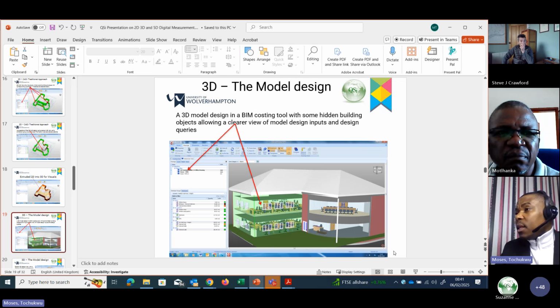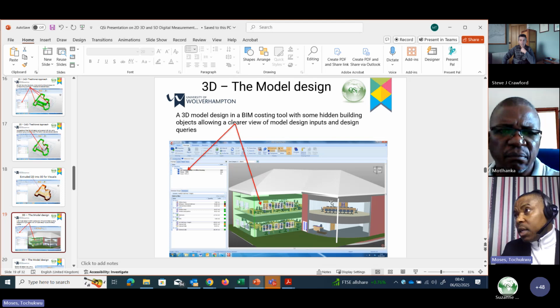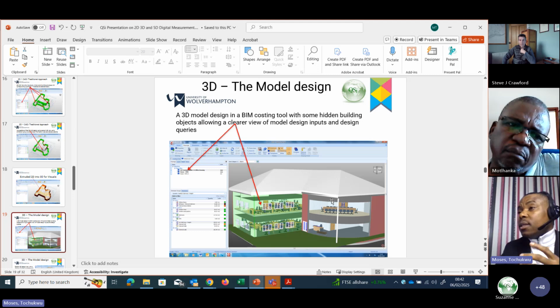And then again, there's a possibility of also importing a 3D. This is a 3D model. It's a BIM model. It's a data rich model. Every information is embedded. So if it's a live software, I would have been able to show you properties of this, the roof, everything. The properties are all embedded within these objects, right? So a 3D model design and a BIM costing tool with some hidden building objects, allowing a clearer view of model design inputs and design queries as well.